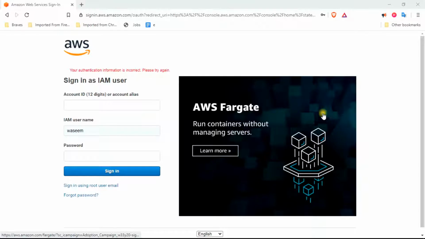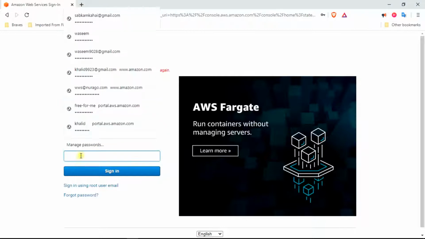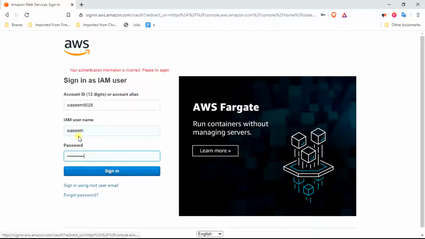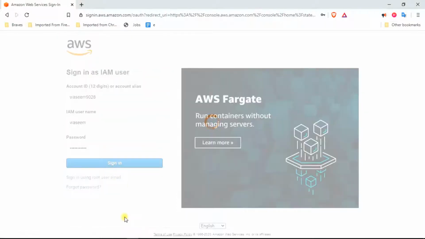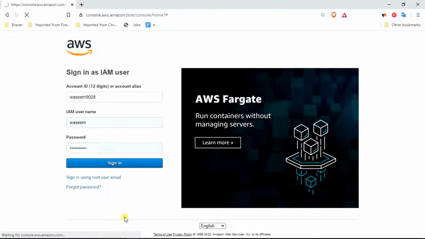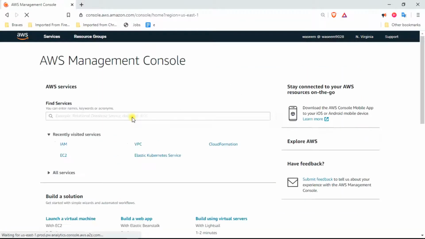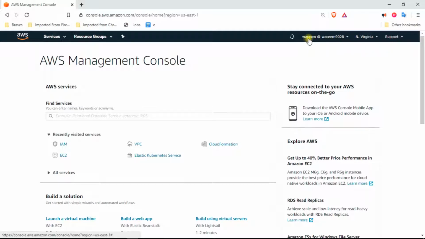I am going to show you how to create a user account in AWS. As you can see, this is my AWS console. Here I am going to log in with my credentials. I have my IAM account name as Wasim, so I am going to log in with it. Give it a second. Let it get logged in. As you can see, I am at my account name as I have set up.